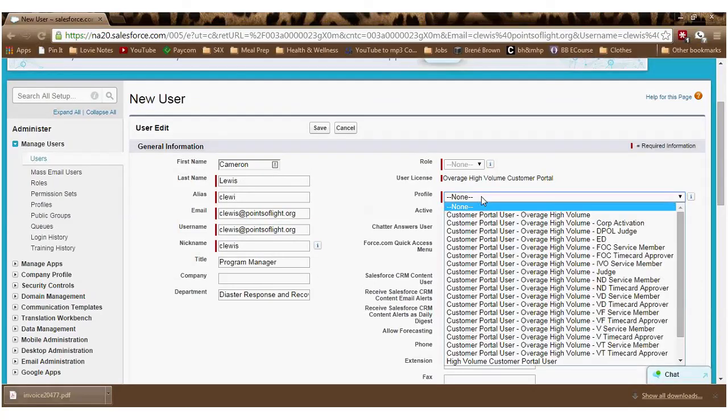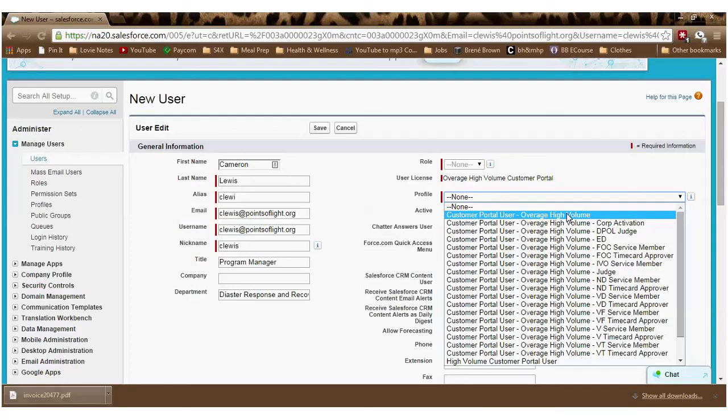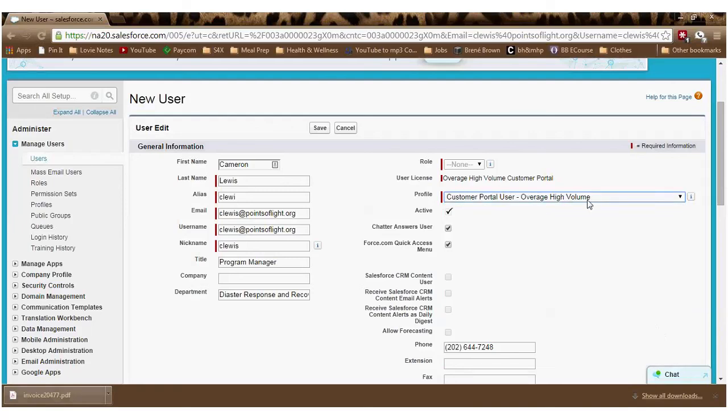The profile that you want to use for members is ND service member. What you want to use for the supervisor is time approver. I think that is. But since you work here, we're just going to do over you are a high volume user, and click save.